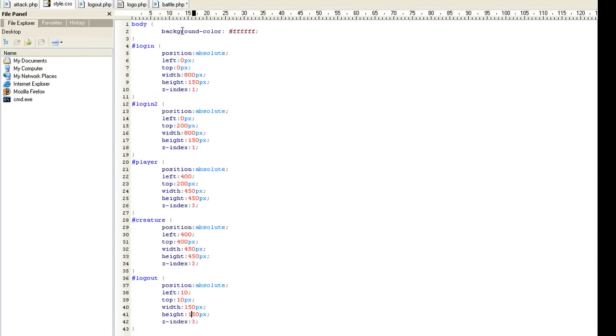Now, to go back to our actual style sheet, you'll see here body, of course, is the main body of your page, and I made the background color the F's, which is white. If you see here, we can actually change this to black by simply changing it. Oops, Num Lock's not on.